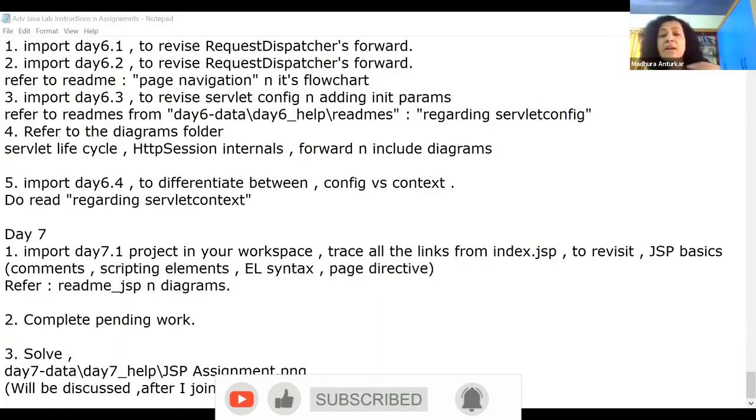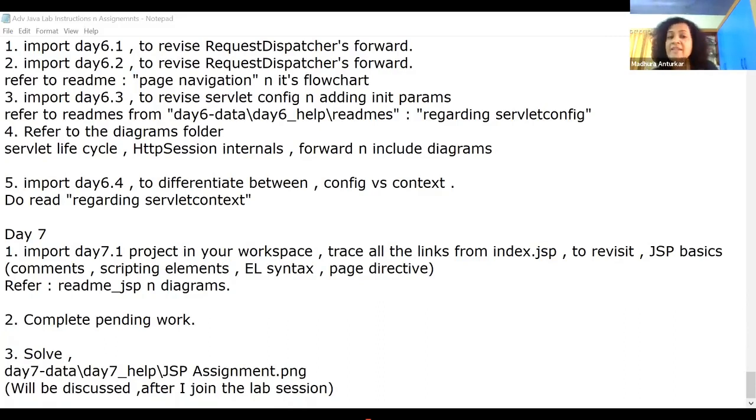I'll repeat the question. Can servlet access the servlet context directly or internally through the servlet config? Answer is internally through the servlet config. What I mean by that, I'll be clear. When you say get servlet context, what does it call internally? First, it says get servlet config dot get servlet context.